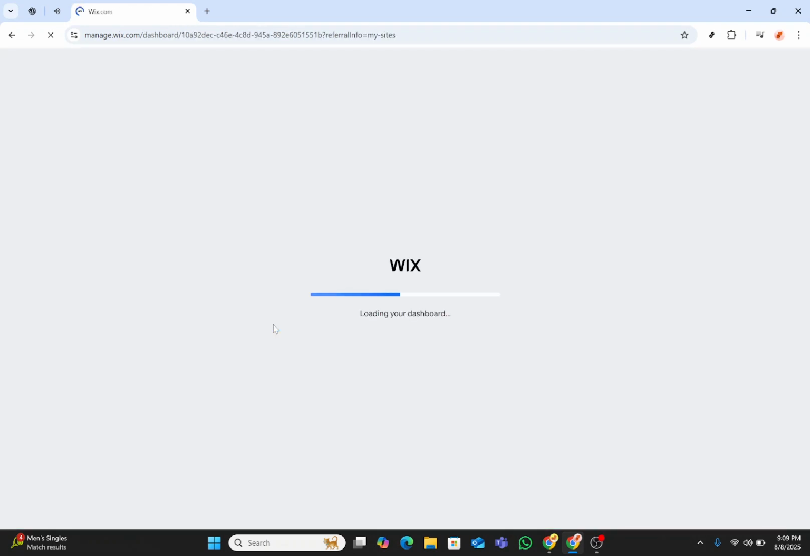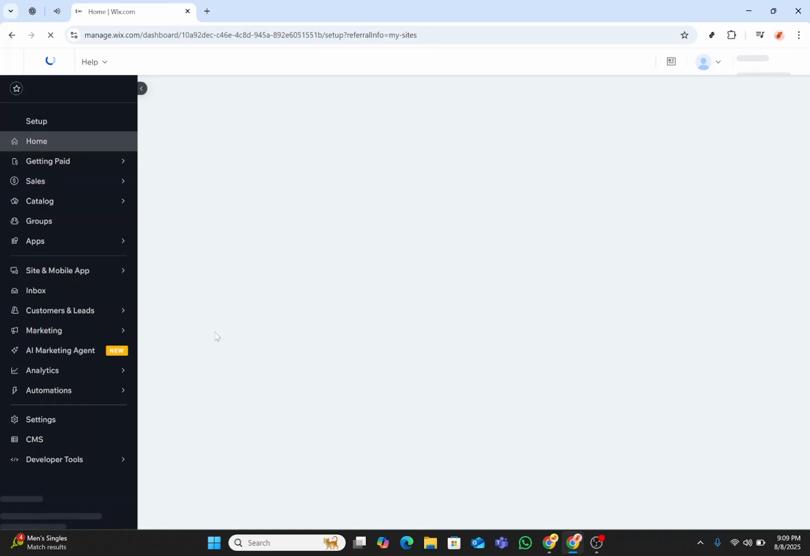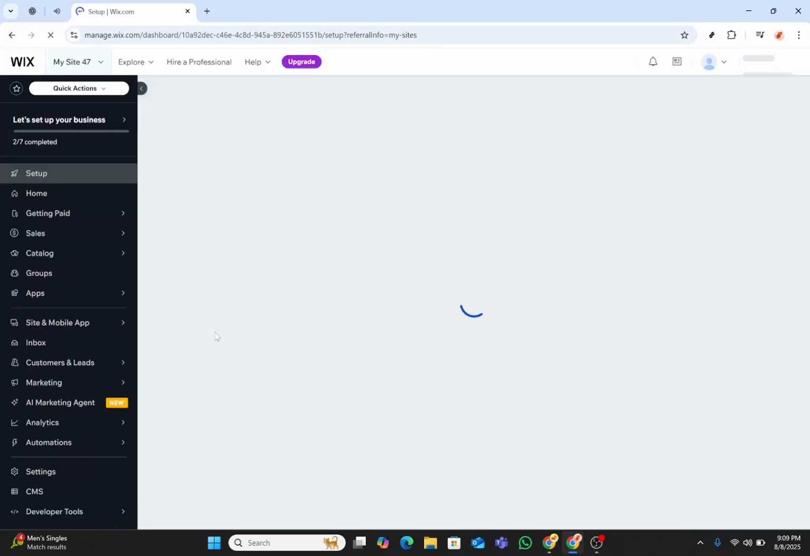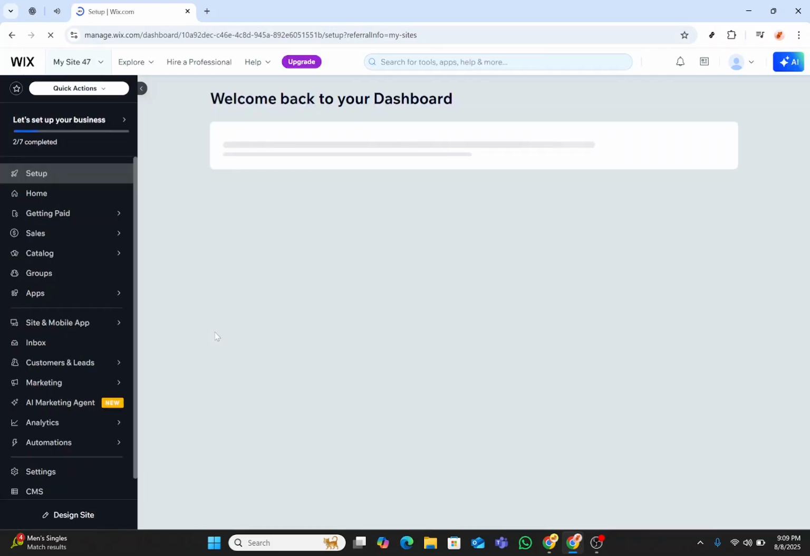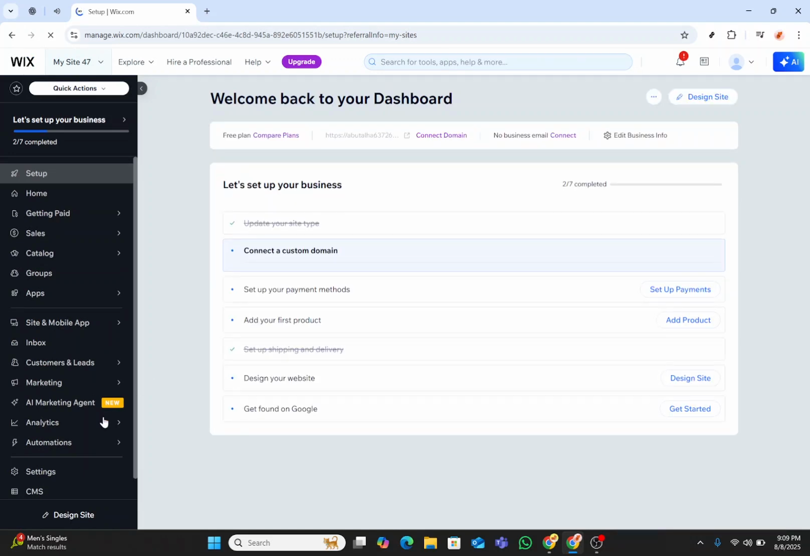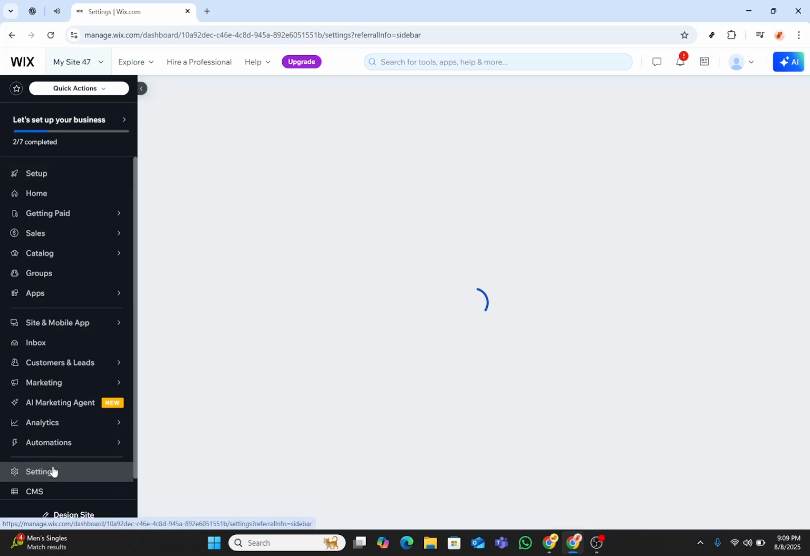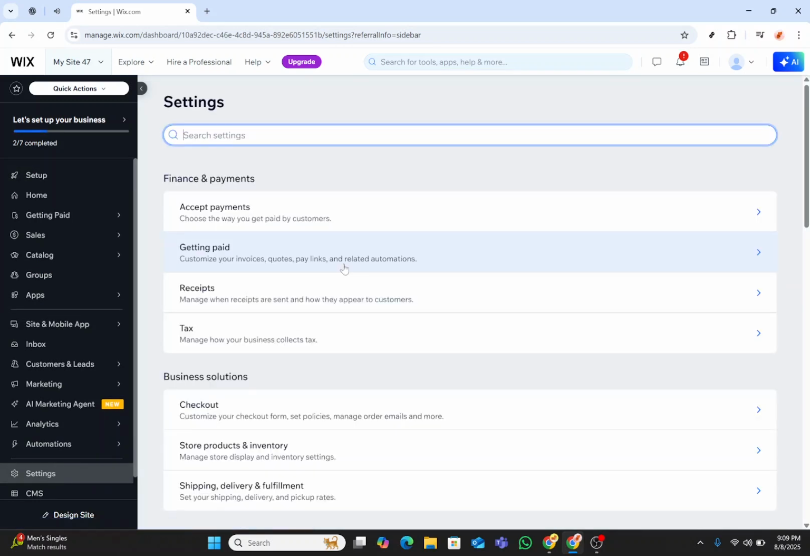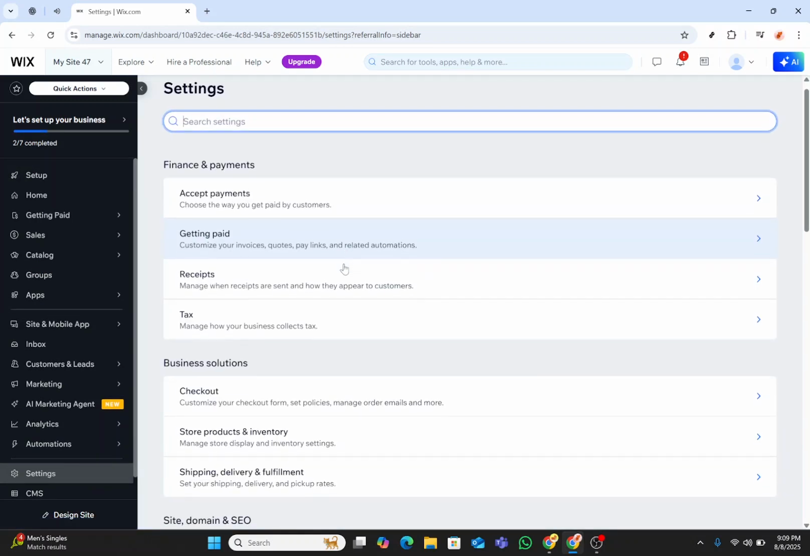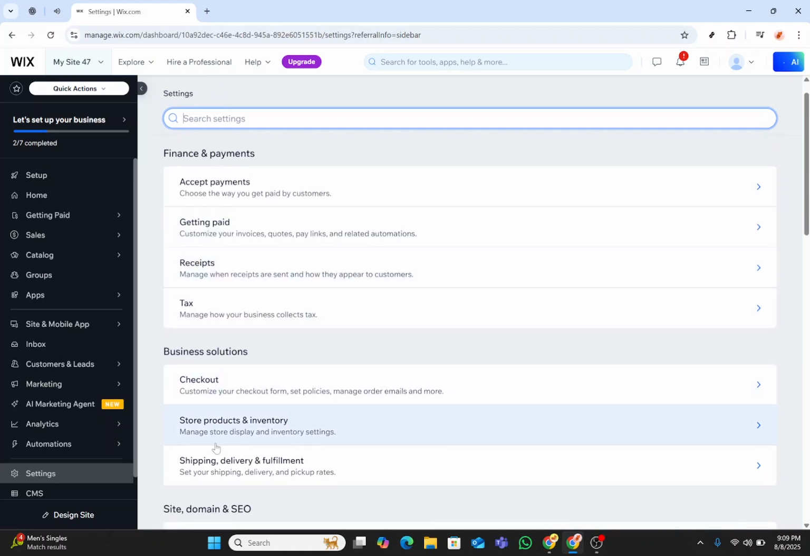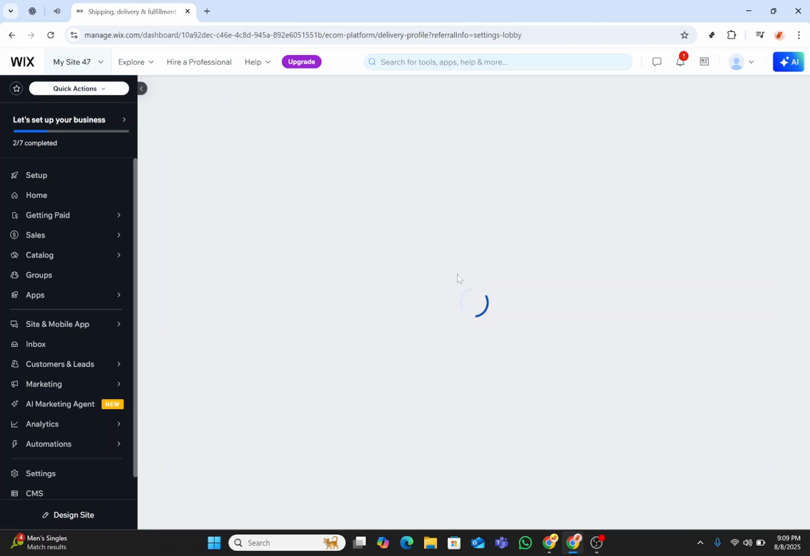After selecting your site, the next step is to access the Settings panel. The Settings page is your control center for customizing your site's features. And in this context, it will help us set up specific shipping parameters. Once you're on the Settings page, look for an option labeled Shipping, Delivery, and Fulfillment. Clicking on this link will lead you further into the shipping configuration settings.